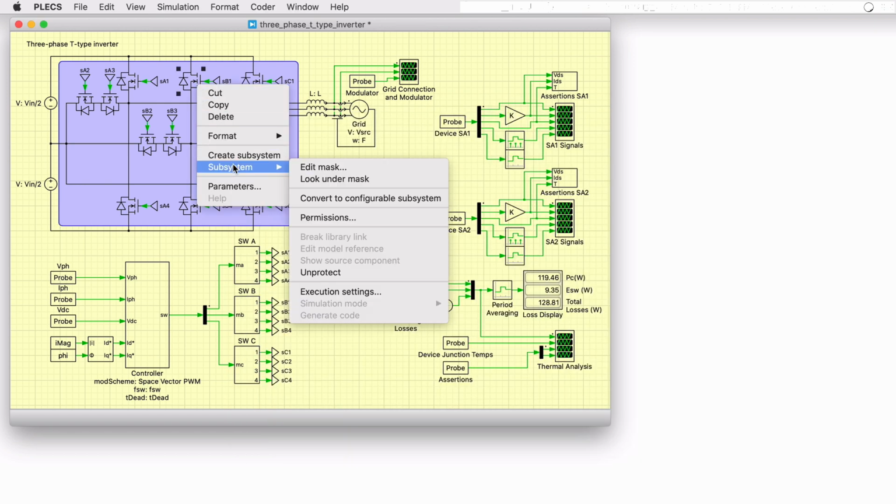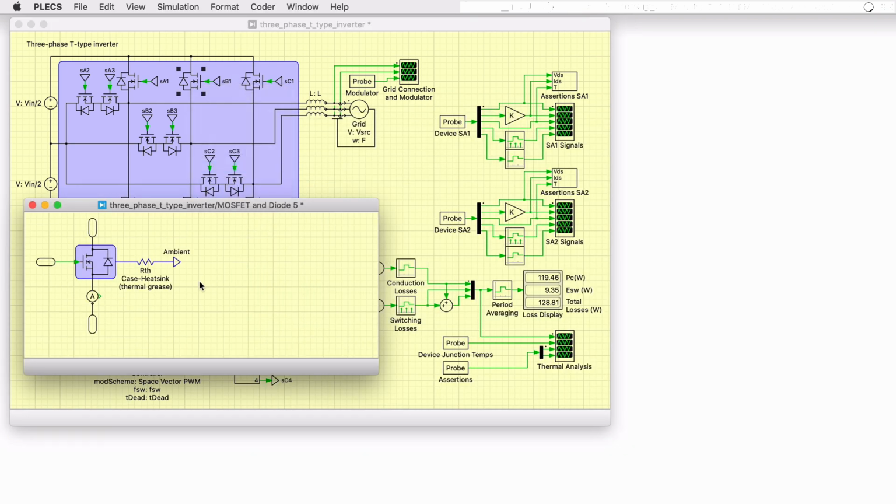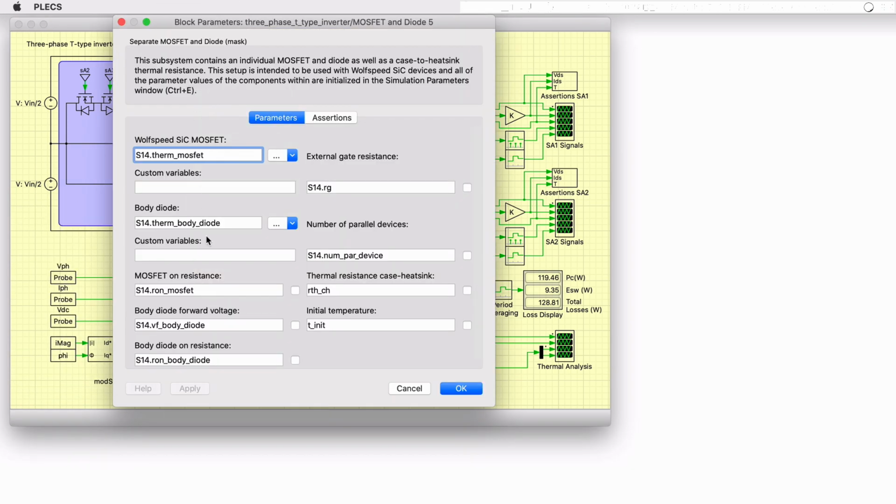Each semiconductor device is modeled as a subsystem with a custom mask configuration. The subsystem consists of a separate MOSFET and body diode, each with their own thermal model. The component mask has settings for several datasheet parameters such as on resistances and body diode forward voltages.